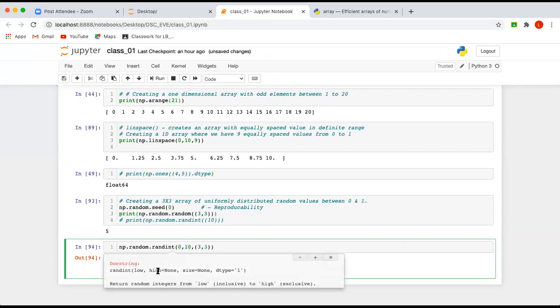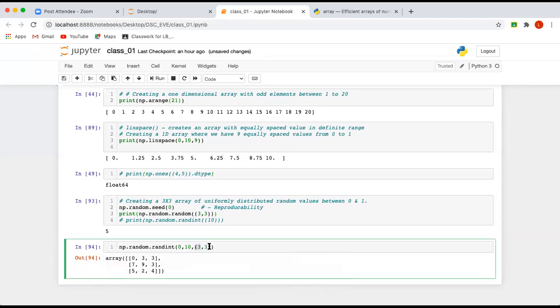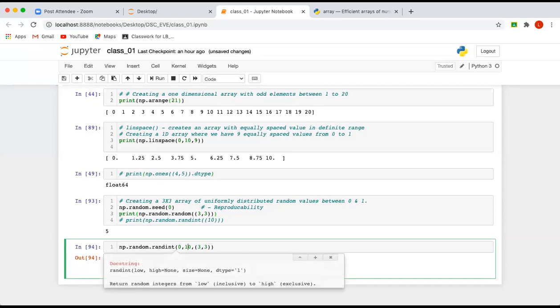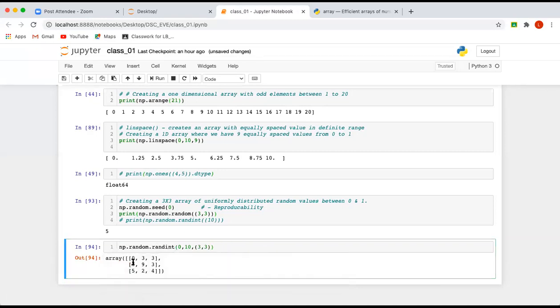So basically there are 4 attributes you can pass in randint: low, high, size, and dtype. The first one is the low value, from where you want to start taking the values, then till where you want to go, and then size, which I have mentioned as 3, 3. I've not mentioned dtype. Low I have mentioned 0 and high 10, so between 0 and 10 it will take random values and create an array out of it. It has taken some random values: 0, 3, 3, 7, 9, 3, 5, 2, 4 and so on. So this is the randint function which generates random values. Will the values be the same? Yes, it will be the same from computer to computer, Sandeep.